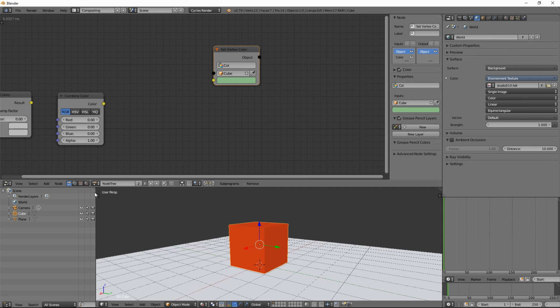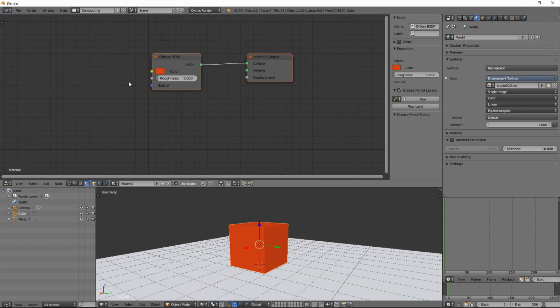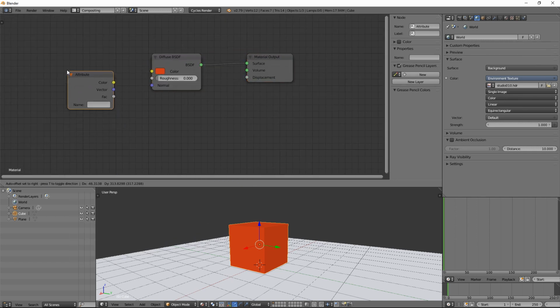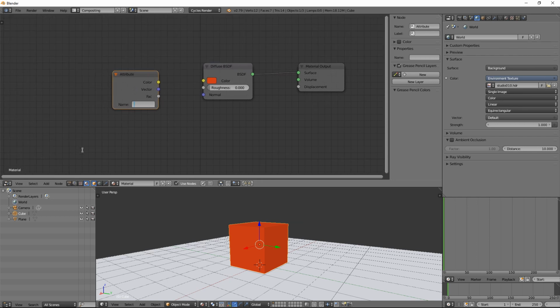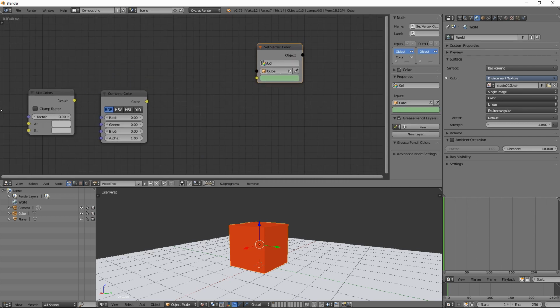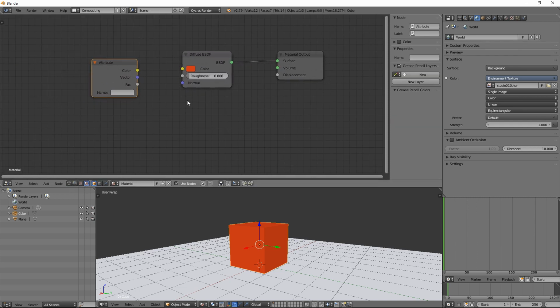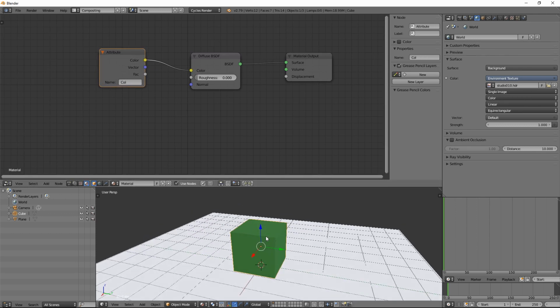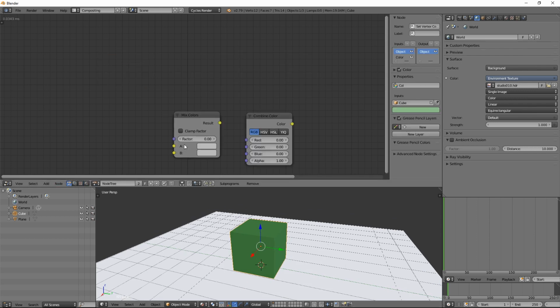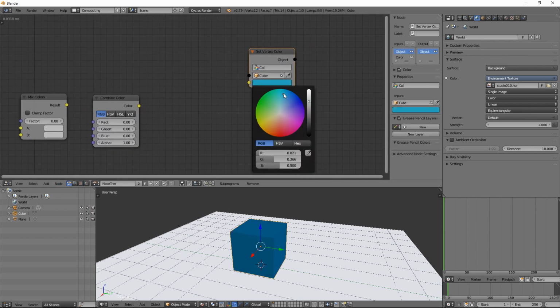So let's go into Cycles and create an attribute node first. We have to type the exact name of the attribute. It's COL. Type the name and connect color to color. And now it's working. I can control the color from animation nodes.